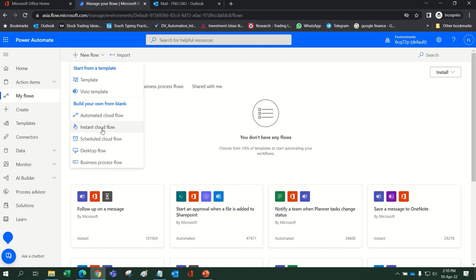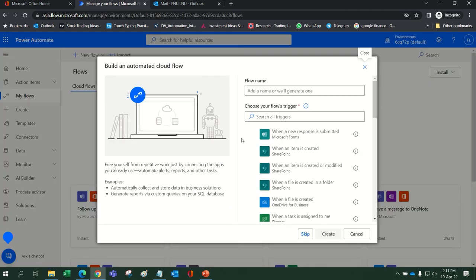The instant cloud flows are the ones which will be triggered when you want to trigger them. And the scheduled cloud flows are the ones which are scheduled, and they will be triggered automatically at a specific scheduled time. In our case, we are just going to create an automated cloud flow. So let's select this. In here, you select the trigger type for your flow.